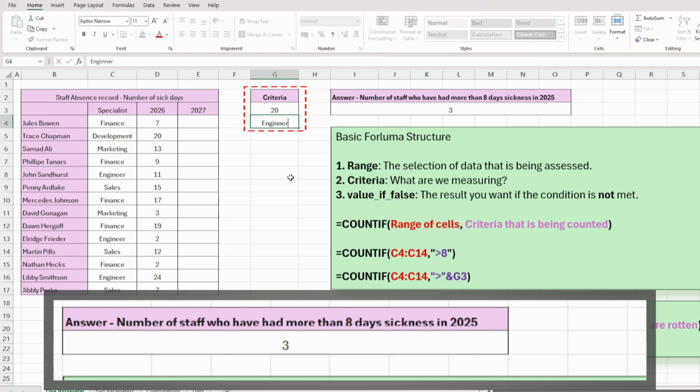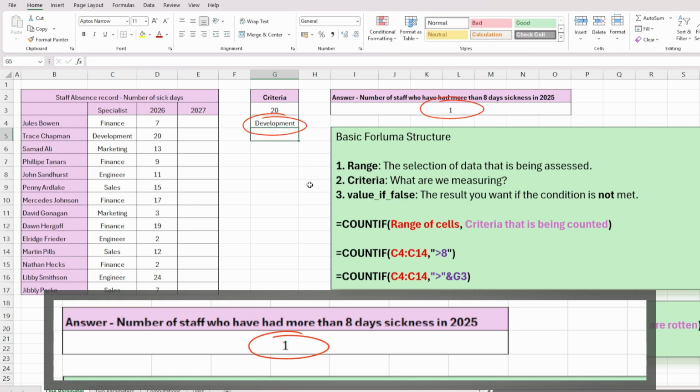Wait, spelled it wrong. Classic. The only thing Excel won't autocorrect is your embarrassment. Fix it now, we've got 3 engineers. Change it to development. Now it's 1 developer. Change it back to sales, updates instantly. Look at that, immediate results.